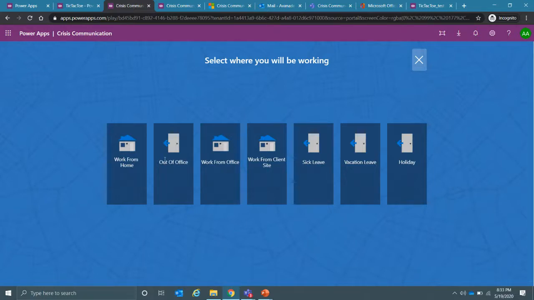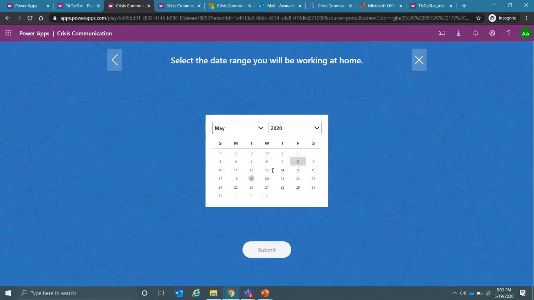So let's try to select work from home. And then let's select the date. Let's say I'll be working from the 19th until Friday this week. So let's select them. So just click on submit.